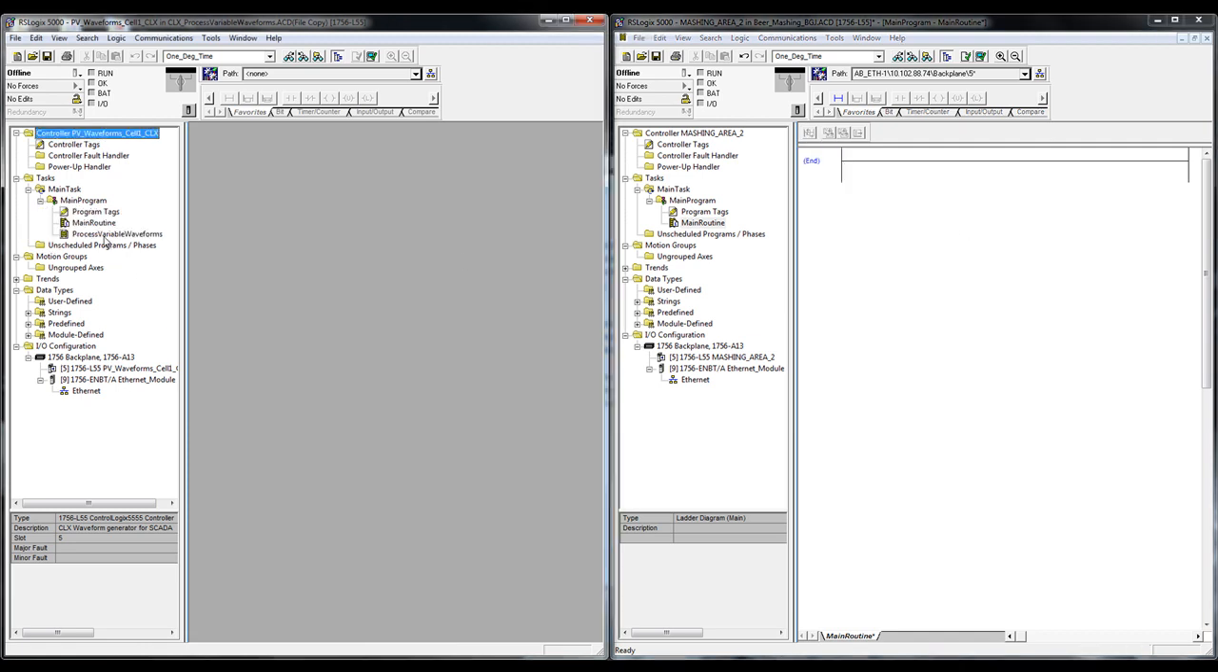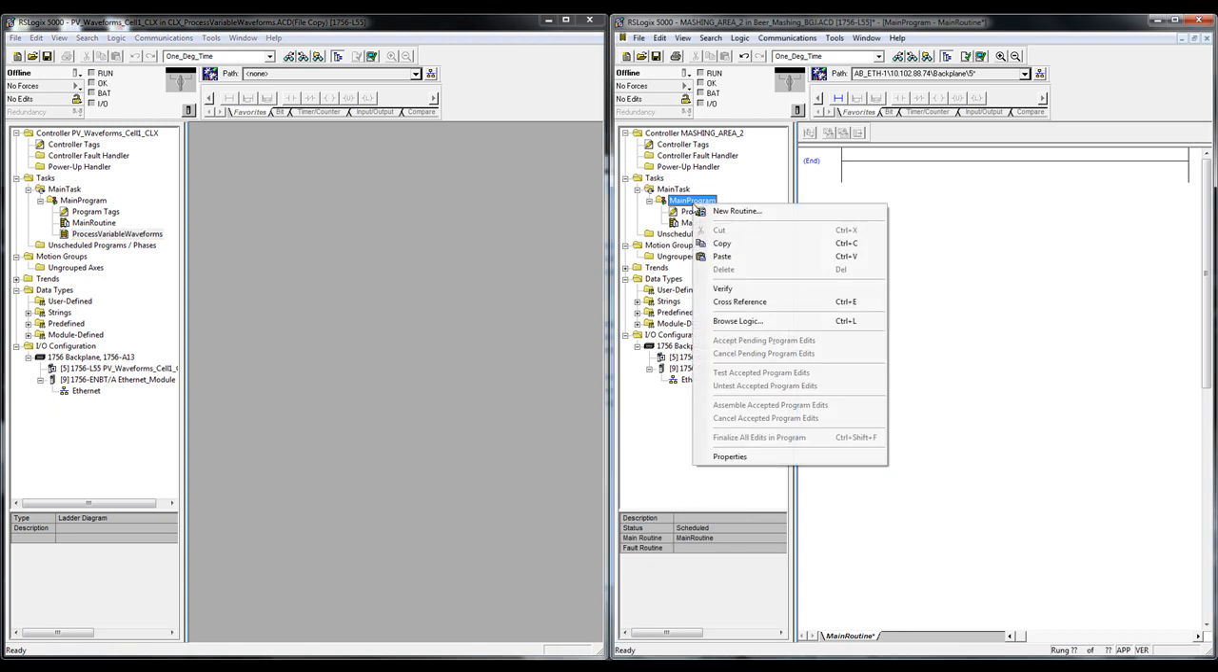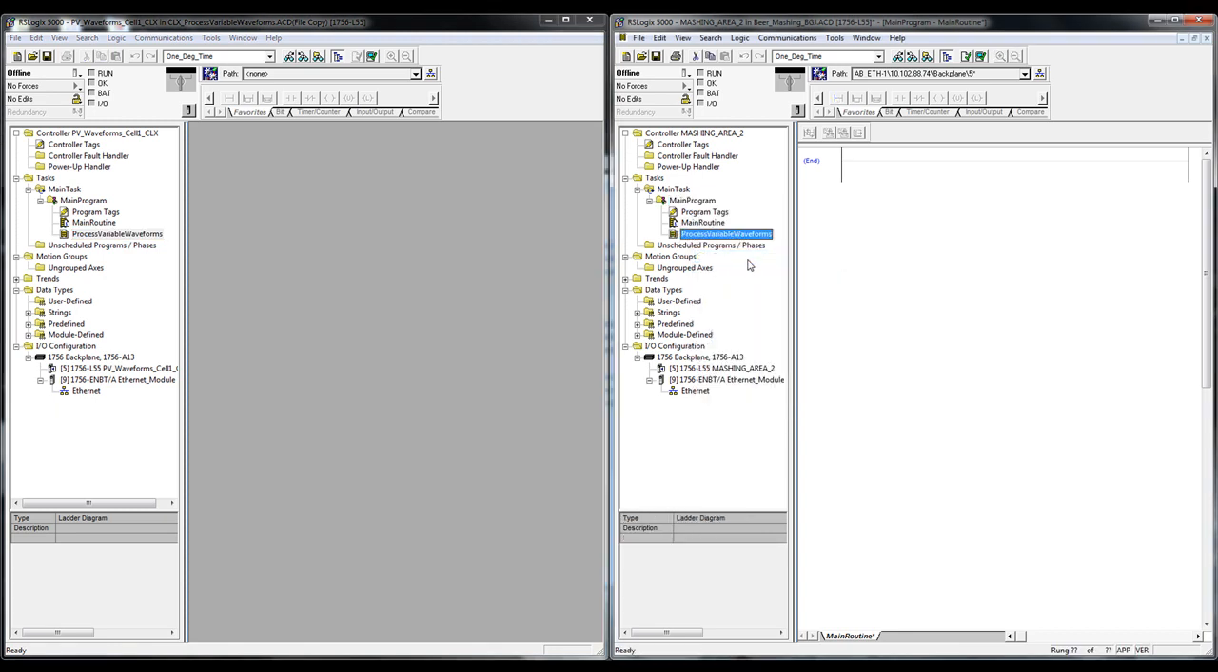What we need to do is simply copy the process variable waveforms routine from the file on the left. And of course, we'll paste them into the main routine on the right. So go ahead and do that.